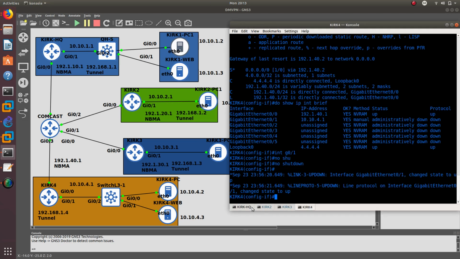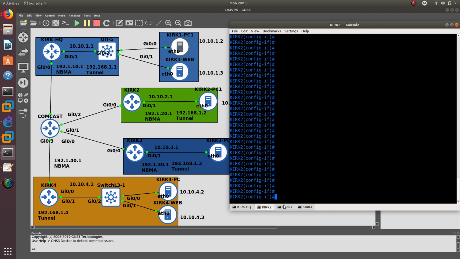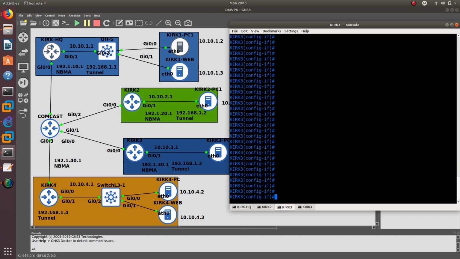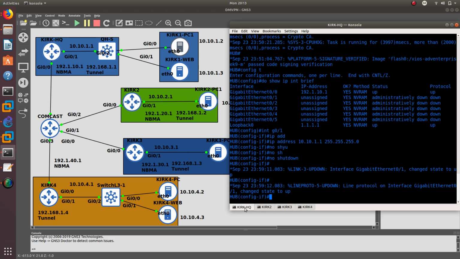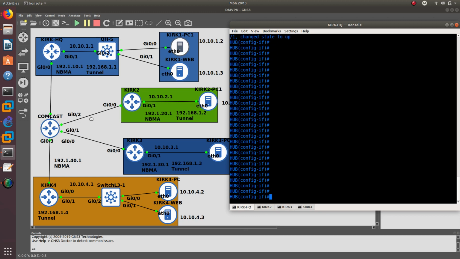I always like to start from the hub. So the hub is going to be this Kirk HQ, so we are going to start from here. I have configured all the IP addresses for all the interfaces, and all the websites and all the computers have their IP addresses as well. So let's go ahead and start with this configuration.